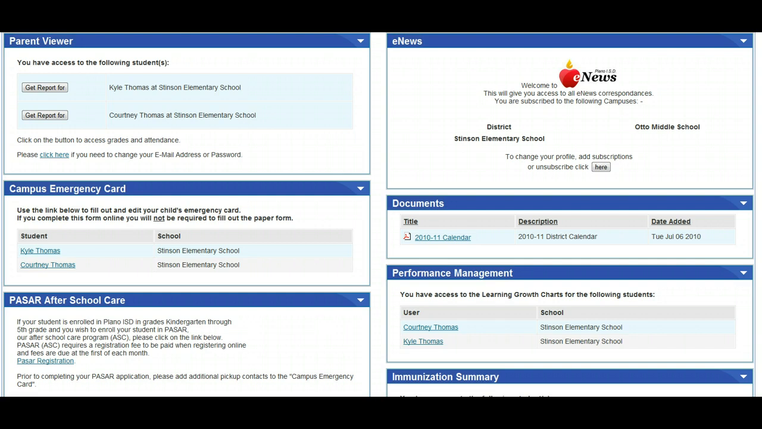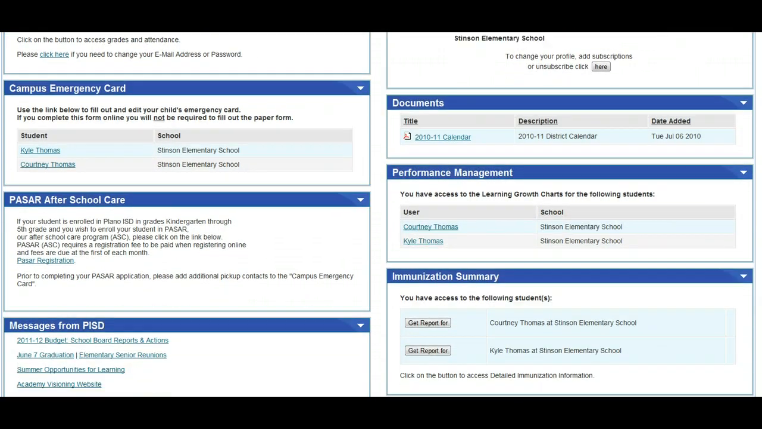This is your access to your child's MAP test scores, and it's a chart that shows a comparison between each grade, the time that they took it, either fall, winter, or spring, and then there's a graph. So you can look at that there as well if you need that information.